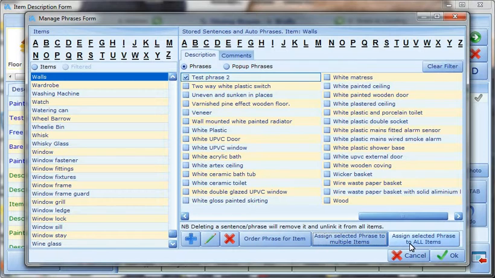Obviously, if I select any of the items that I just chose a moment ago, Test Phrase 2 has now been ticked automatically to indicate that the phrase has now been associated with the item in question.